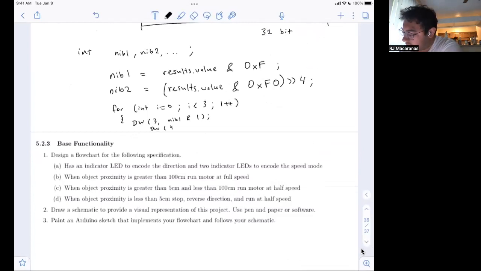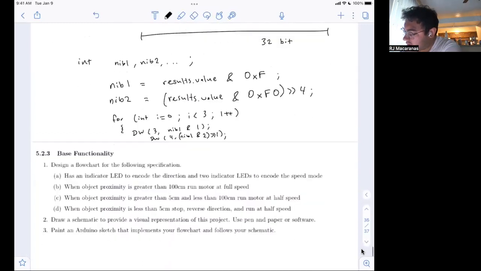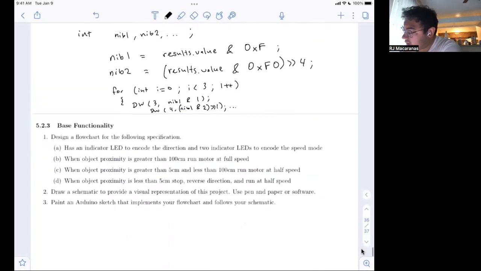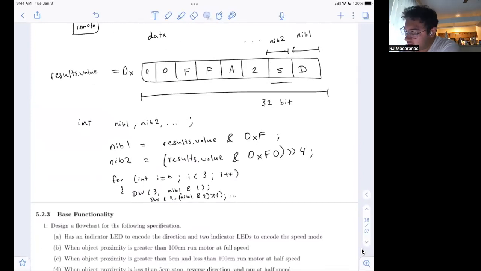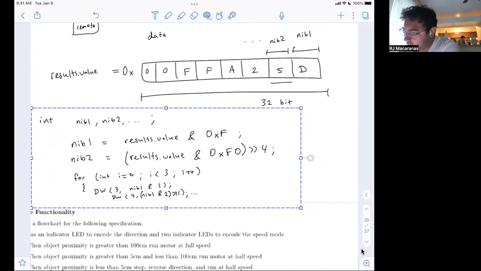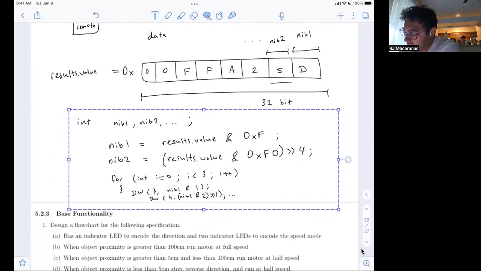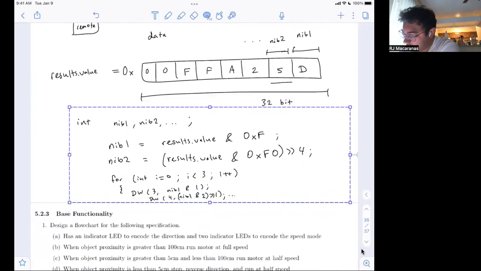Then on pin 4, we AND it with 2, and then we shift all of that over. We AND it with 2, and then we shift this over by 1 bit to get our second bit in nib1, and so on, right? I'm not going to do all of this, but I will explain it, hopefully, so that you have a better understanding.